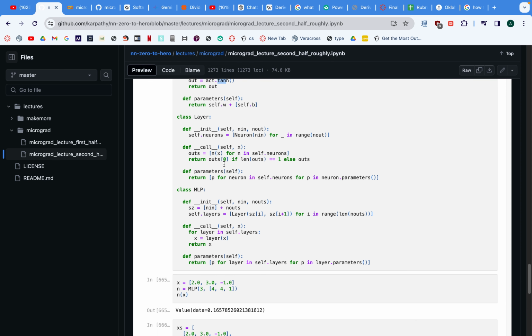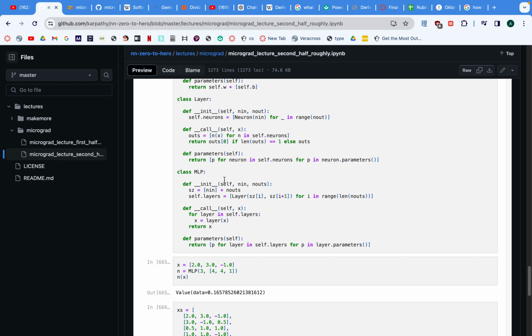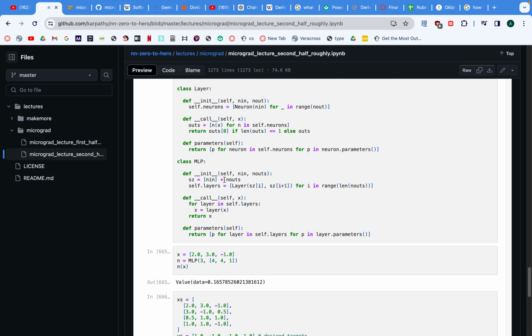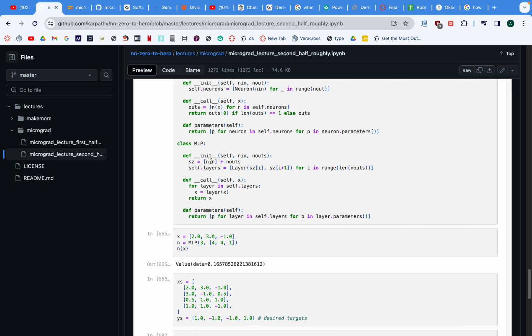Okay, and then now we're making a layer for each class, a layer for the neurons, which is just connecting each neuron in a column or row, whichever one. And then we got the multi-layer perceptron, which is just setting up the dimensions, which is right here.